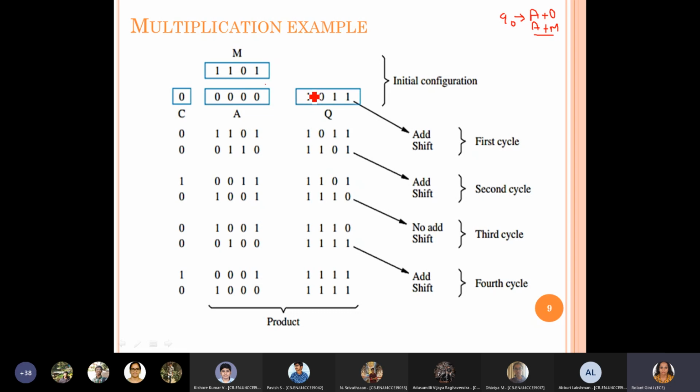Now when you add as well as when you shift, you should not make any mistake, then you will get your answer right. Your system will not make any mistake once you have designed it right, but when you do it manually, you should not make any mistakes. So this is the multiplier using the sequential circuit.